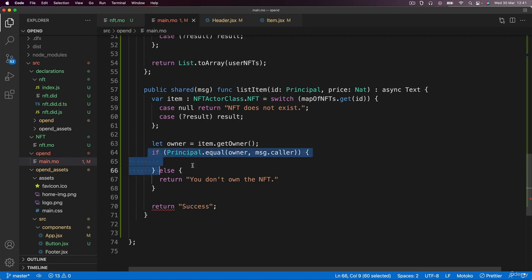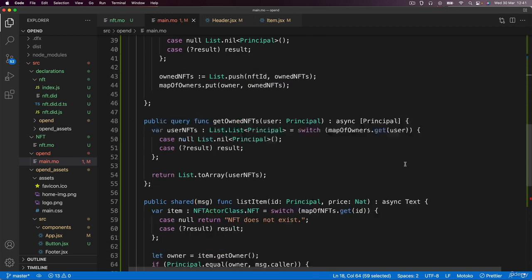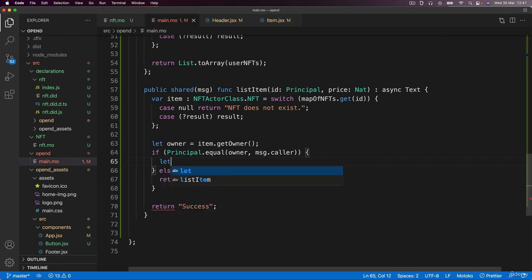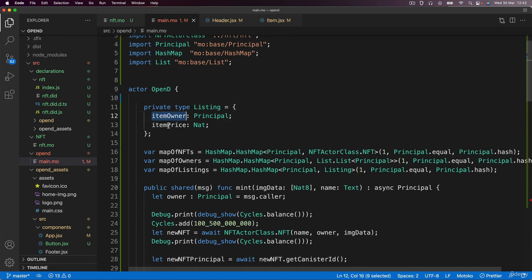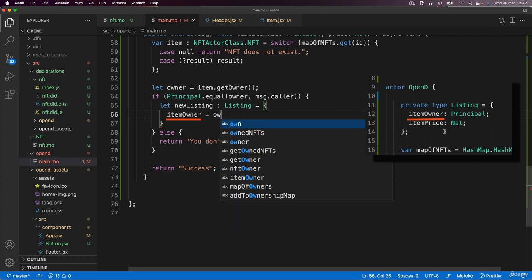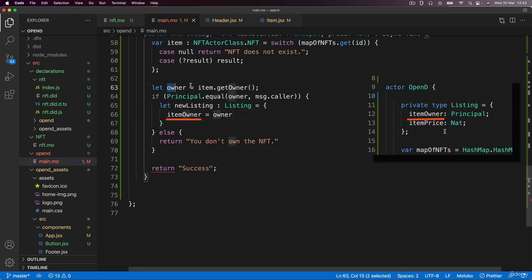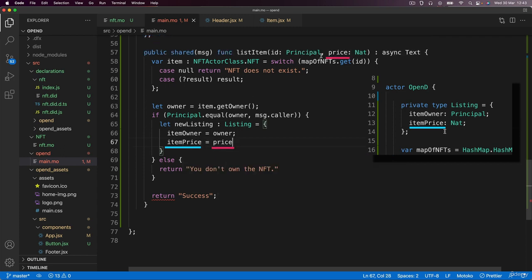Now, if this is the case, though, we're going to create that new listing inside our map of listings. We can create the new listing item, newListing, and this is going to be of data type Listing, and we can set it equal to a new set of curly braces, and we'll set each of these attributes, so itemOwner and itemPrice. So itemOwner is going to be equal to the owner that we got back just now, because we've checked that these are the same. And the itemPrice, more importantly, is going to be the price that was passed in over here.